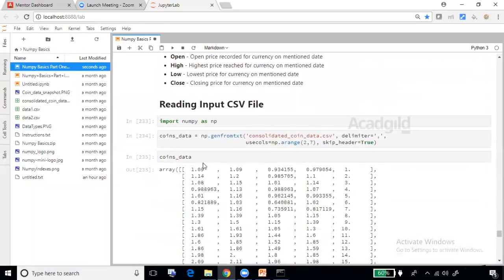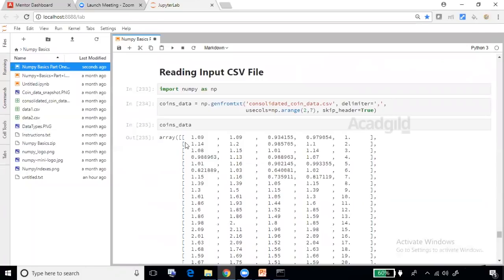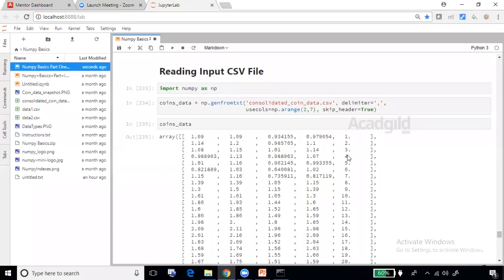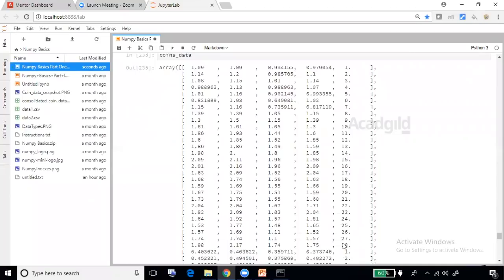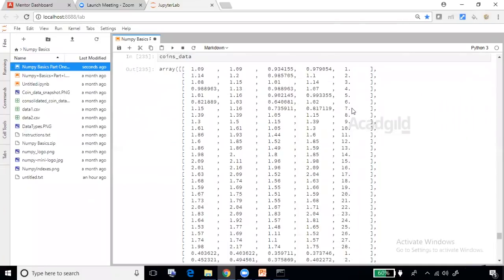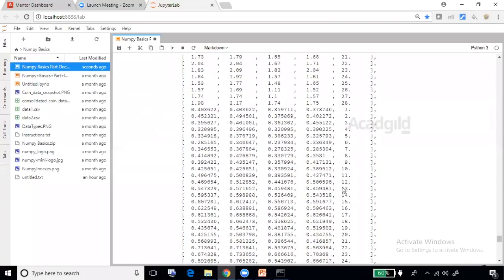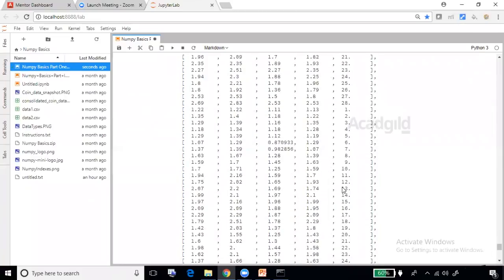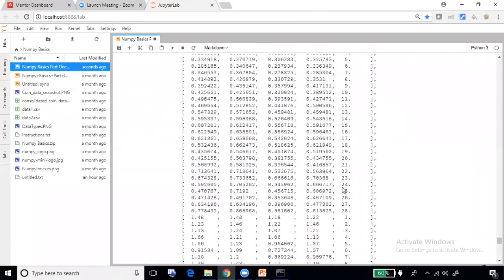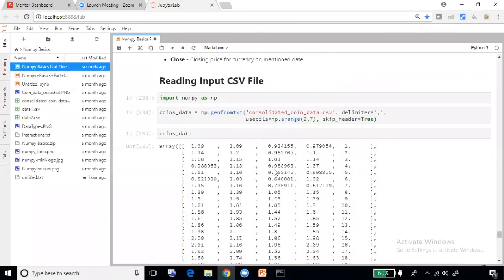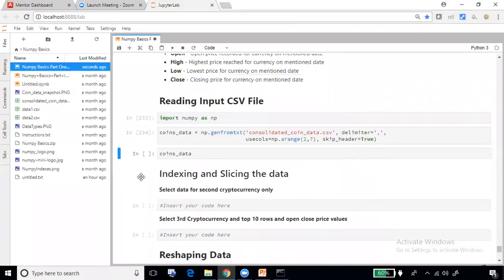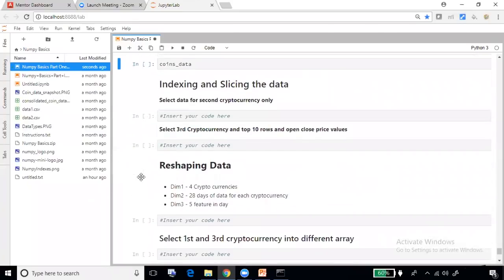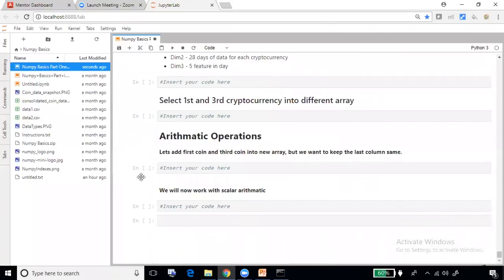So this is how the data is, guys. There is this open, close, high, low data, and in the last column, 1 to 28 for the first cryptocurrency, 1 to 28 for the second cryptocurrency, 1 to 28 for the third cryptocurrency, and the fourth cryptocurrency. This is how the data we have. You can run it, and I have given some example questions. You can try it out.